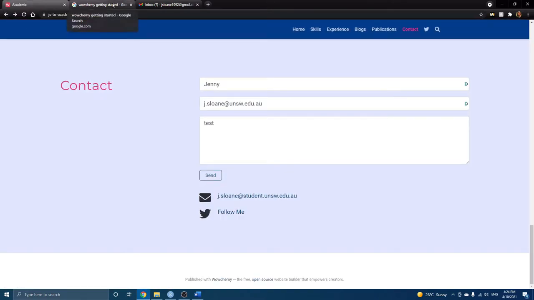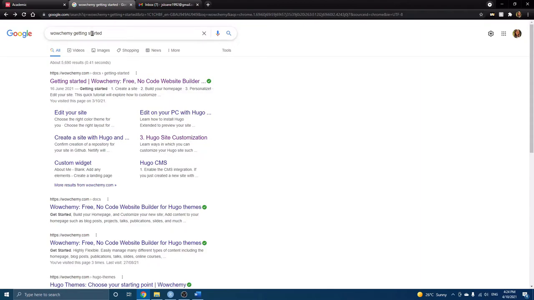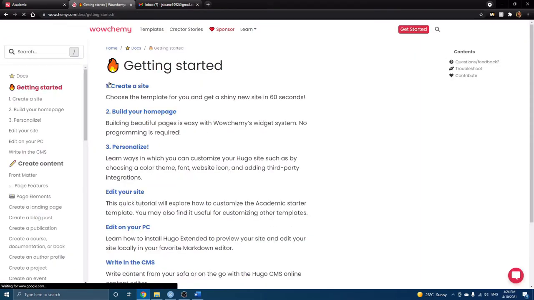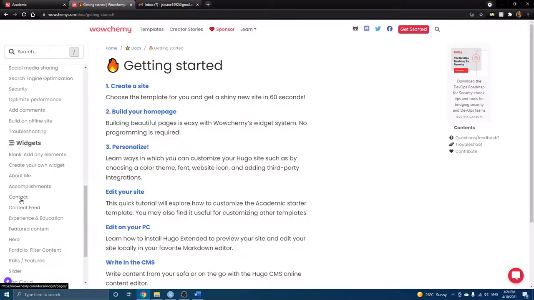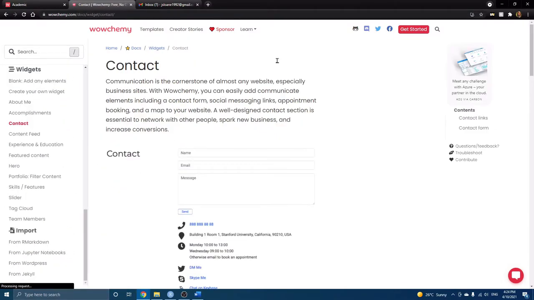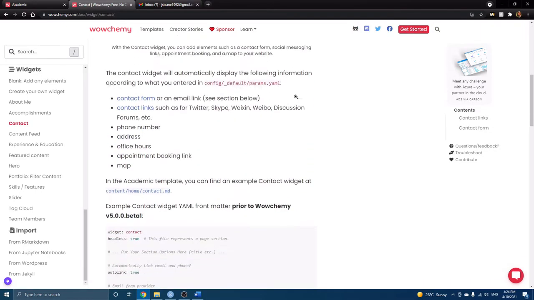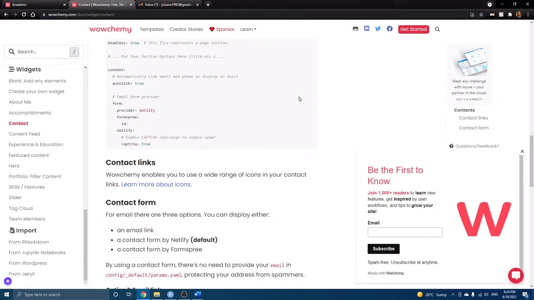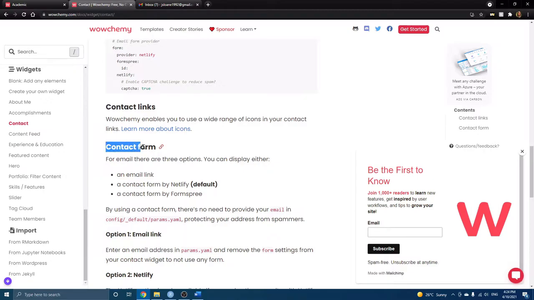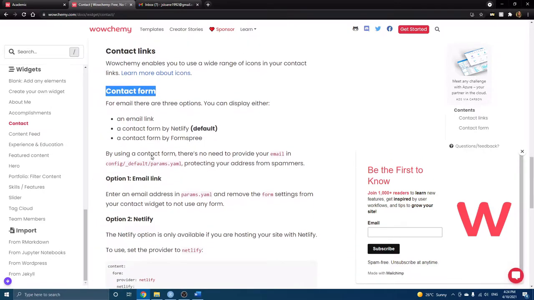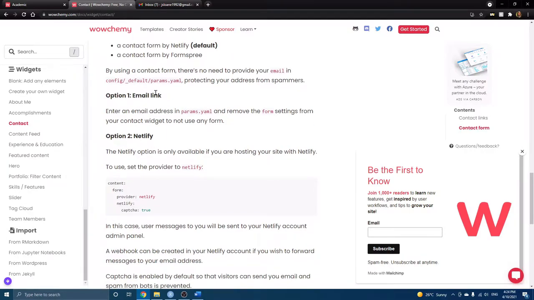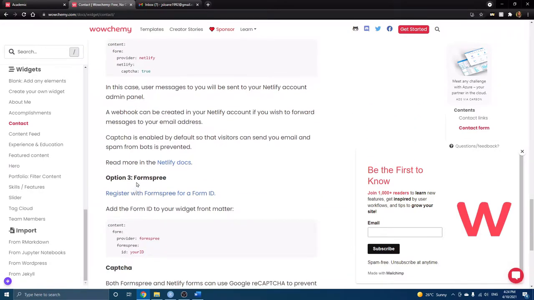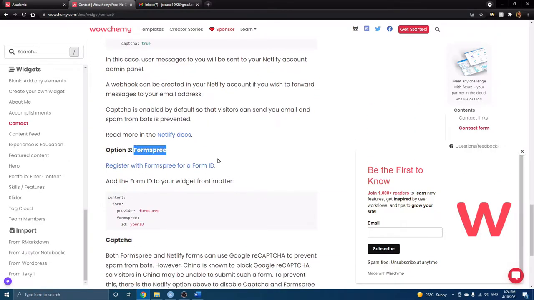So the first thing we'll do is go to the Wowchemy Getting Started documentation. And I'll scroll down to find the contact widget. And here, if we scroll down a bit on this page, we can see there's information on setting up the contact form. And now you actually have a few different options of how you wish to set up your contact form. But today we're going to focus on setting it up using Formspree.